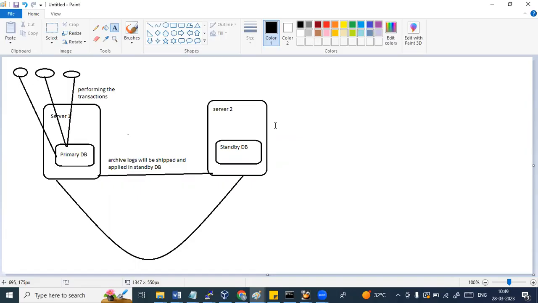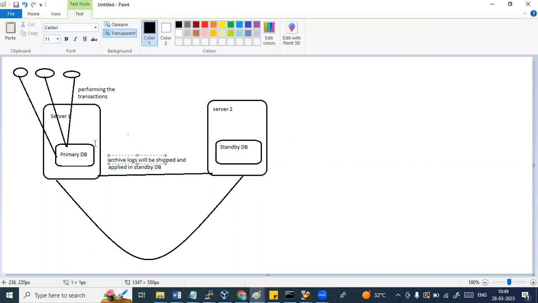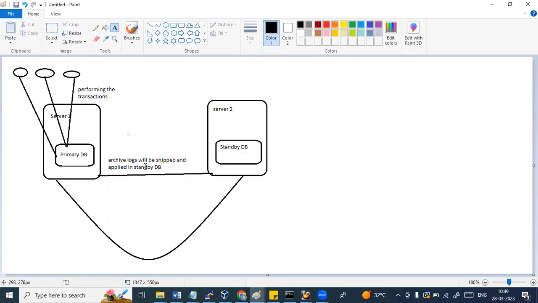Clear? How will it be completely in sync with the primary? It will be completely in sync with the primary by using the archive logs. So archive logs will be shipped. You know what we mean by shipped, right? It will be transferred to the standby server. There it will keep on being applied in real time.